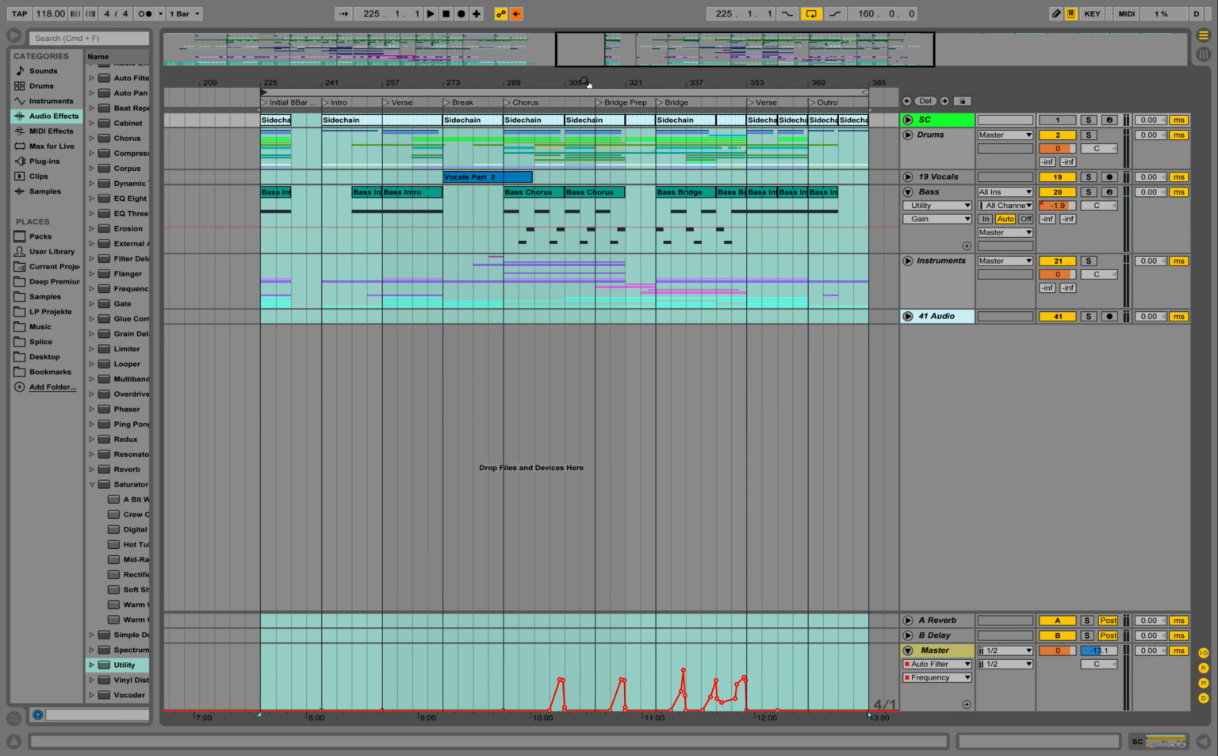eight bar loop ideas. You had an intro, actually that's not correct, we start here. You had an intro, you had a verse, you had a break, you had a chorus, you had a bridge preparation, then you fell into that bridge somehow, you kept the bridge going, you went out of the bridge, and then you went back into the verse and you went into the outro.